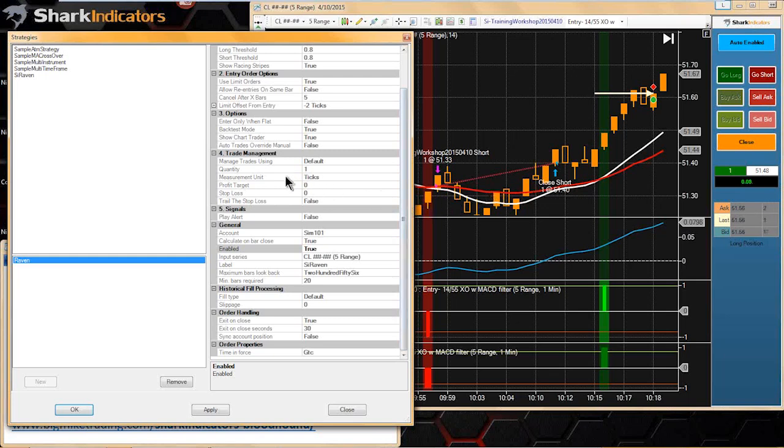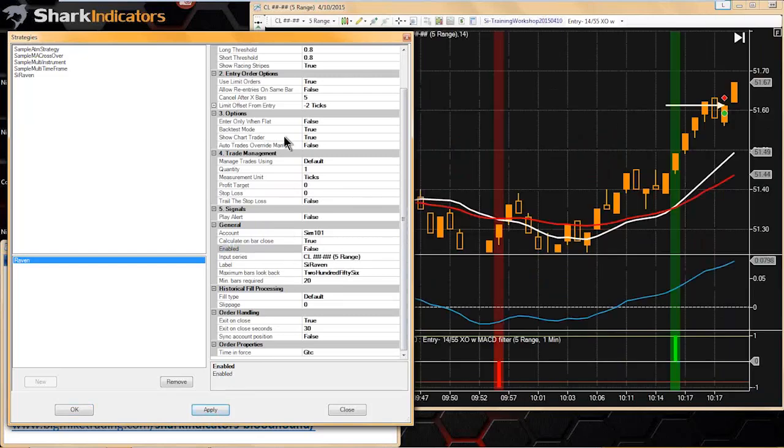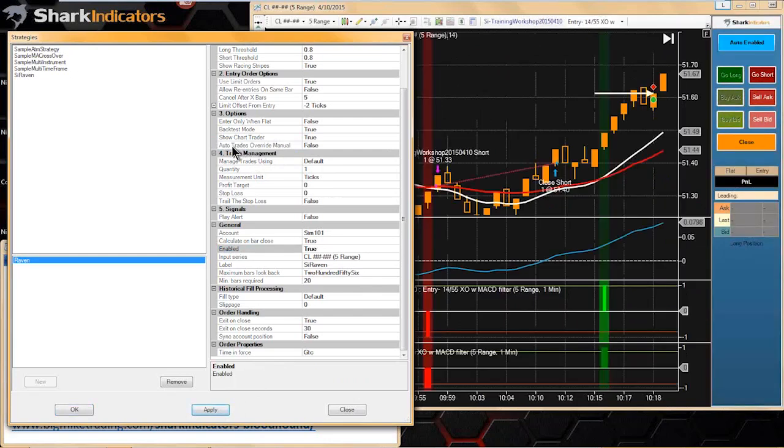All right, let me turn Raven back off, and now we can go through the rest of these settings here. So you can turn the chart trader on or off. Okay, so auto trades override manual trades. Actually I need to turn Raven back on here, so let's enable this. Okay, so we have auto trades override manual. The manual refers to using the chart trader buttons here.